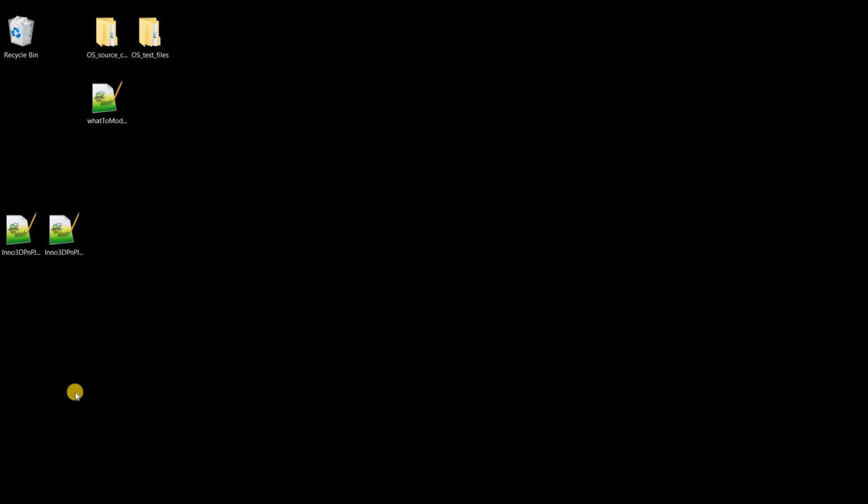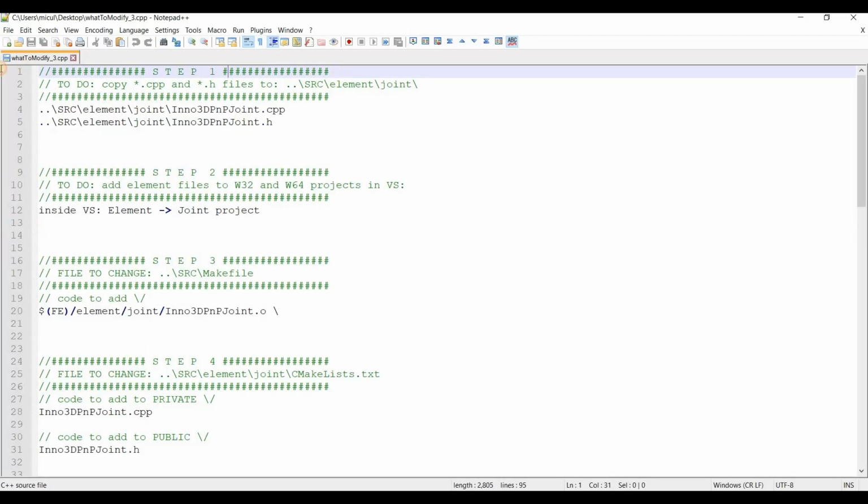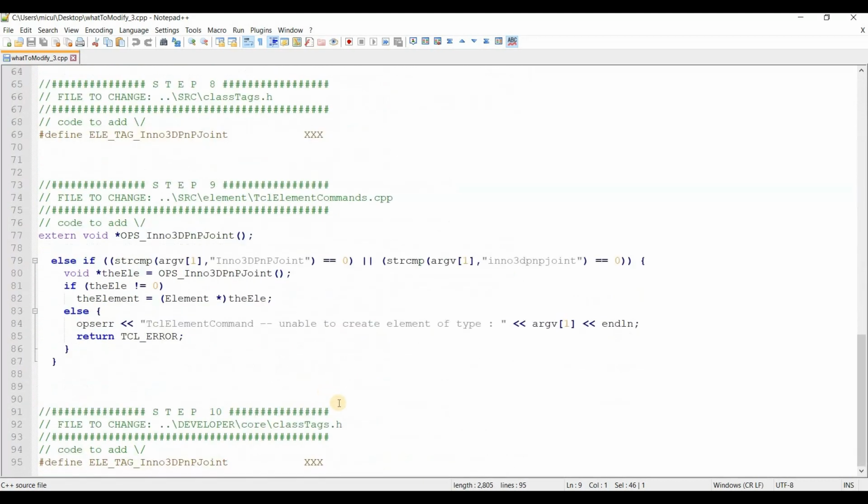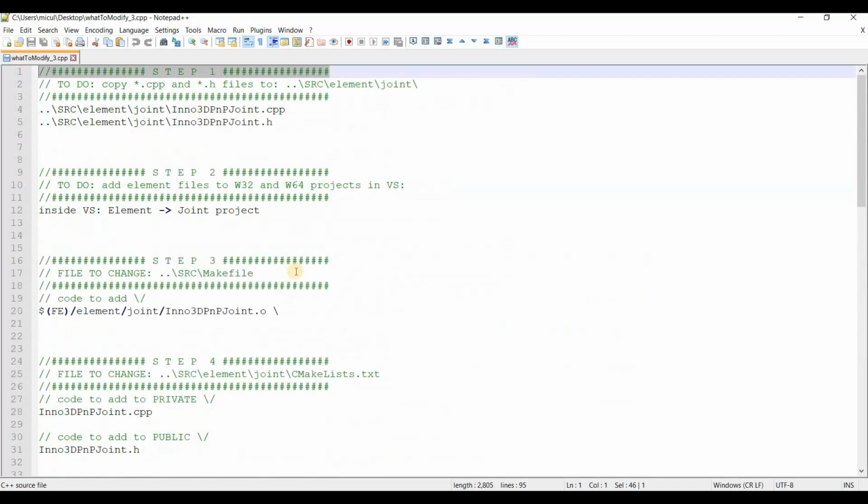To keep this video as short as possible, I already performed the previously shown searches and I created a file containing all the files that require modification and also the code that needs to be added to those files. I named each required modification as a step, so we will follow a list of 10 steps. And next I will walk you through each step one by one.